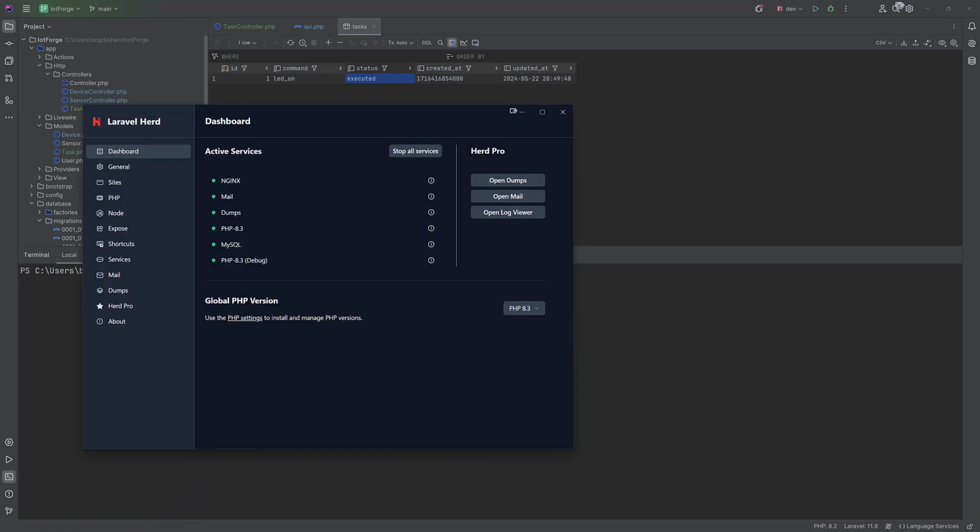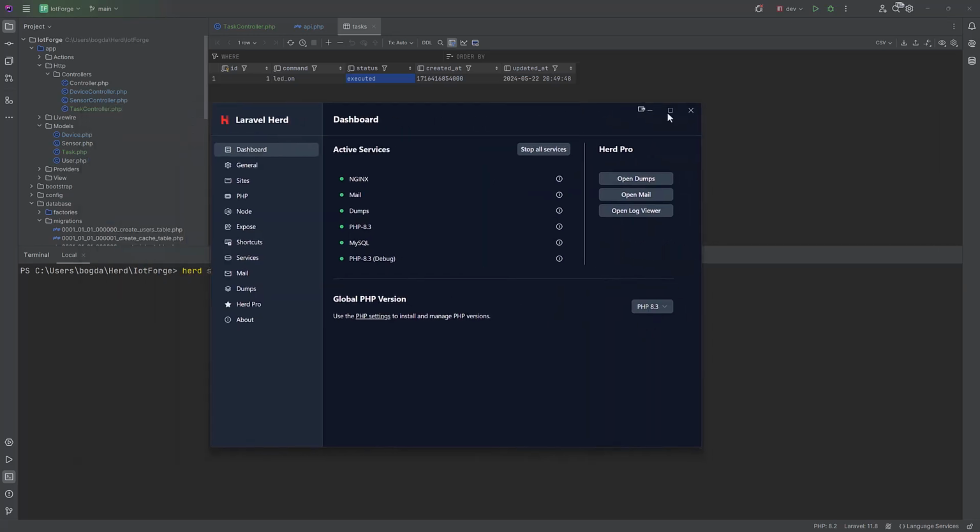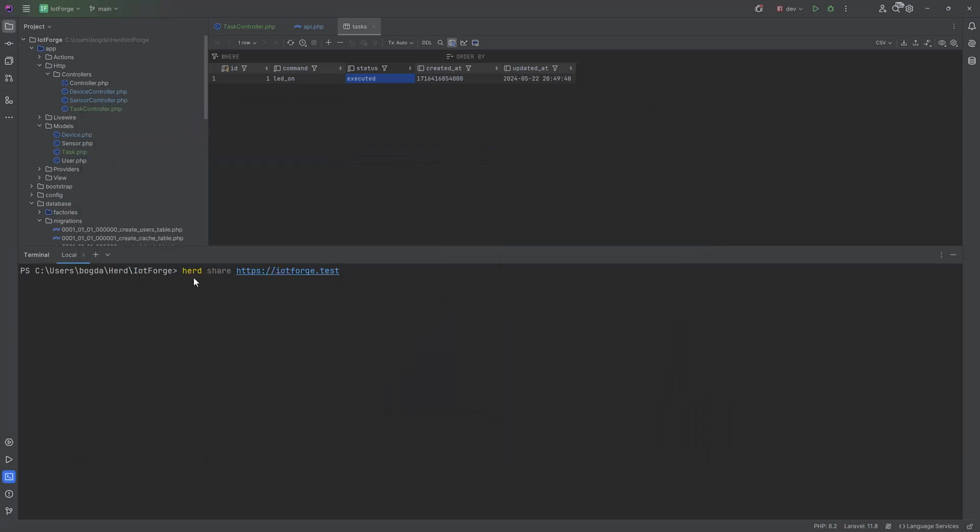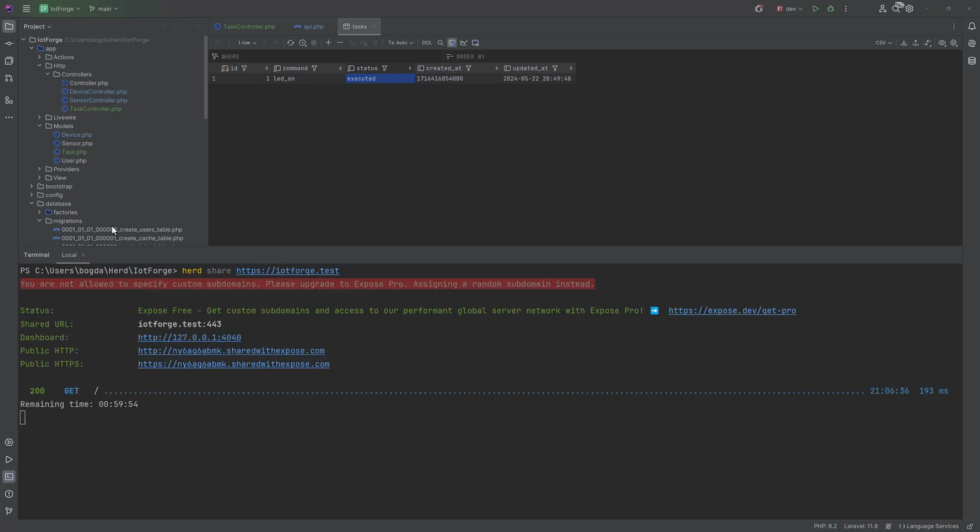Now I will go to the ESP side, but I must mention that I use in this tutorial Laravel Herd. I am testing the software, and I must expose the API to outside. That means I will use the command herd share and domain, the local domain yforge.test, and I get this public HTTP and HTTPS, and I will copy this, for example, this URL.